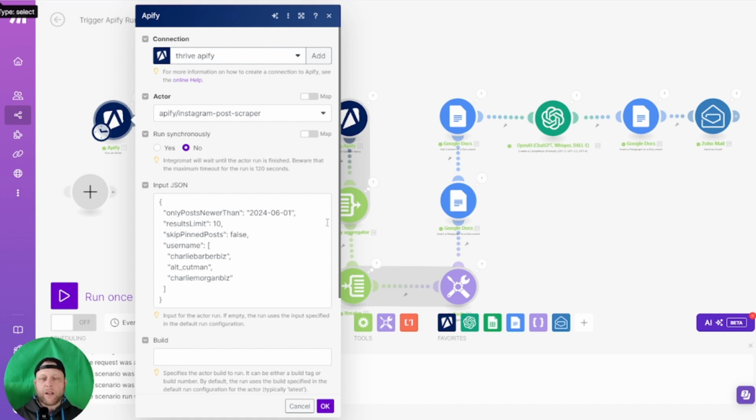So what it looks like is we come into the connection here. You have to apply for access to it, and then you get an API key, and it integrates with make.com via API. Once you're in there, you select your actor, and there are lots of different actors, but that's pretty much the scraper in layman's terms. So I'm using the Apify Instagram scraper.